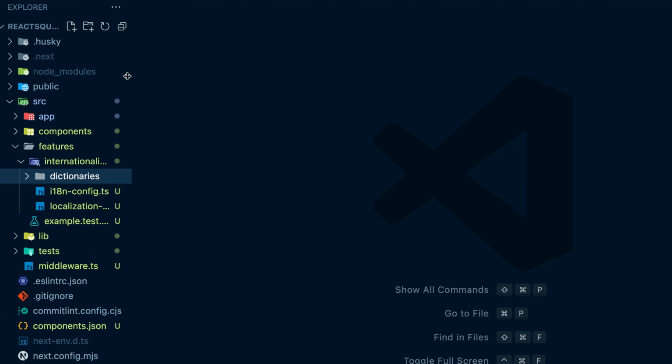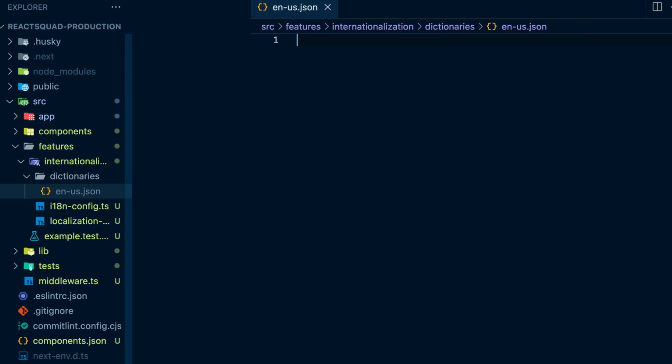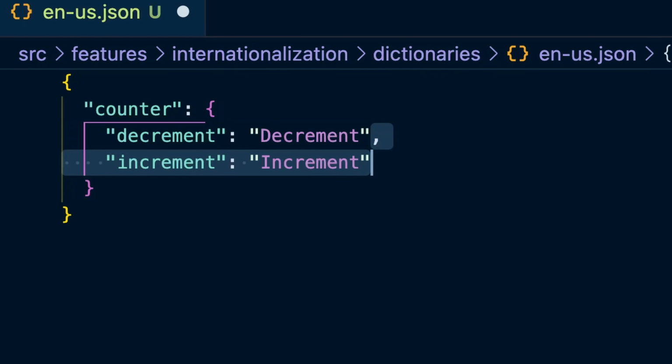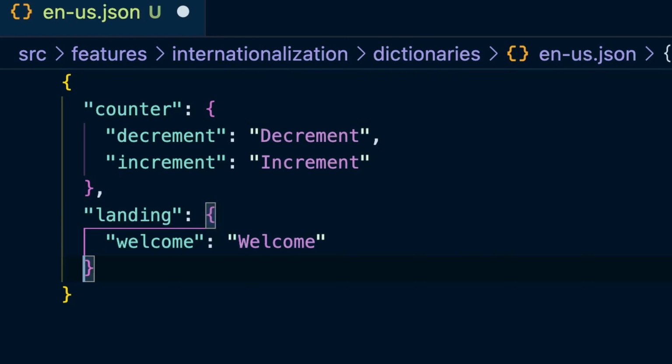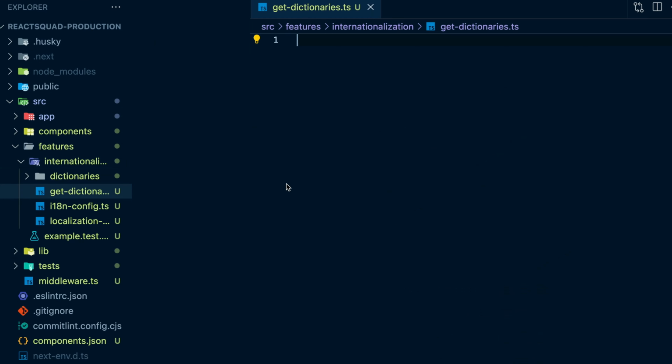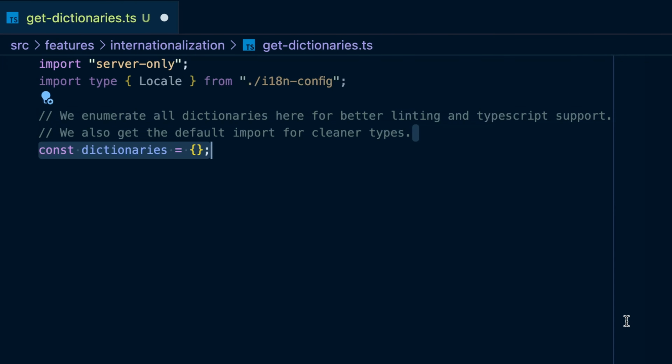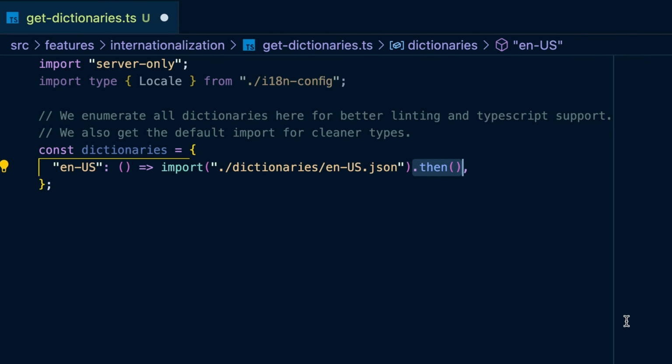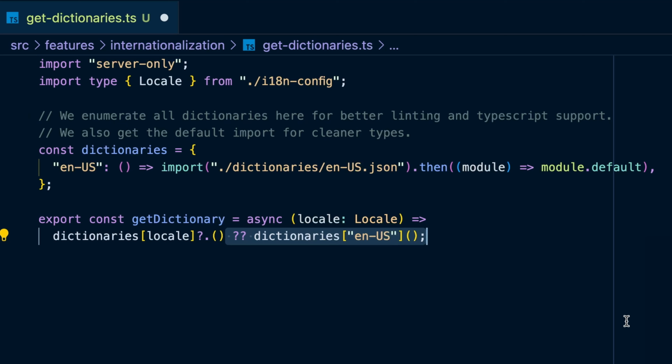Now it's time to add your translations. Create a JSON dictionary for the English language and add all of the strings for the English language that you're going to use later. And then create a new file that is for your getDictionary function. The getDictionary function lazily imports all of the dictionaries and then takes in a local and then picks the dictionary for the corresponding local and returns it.